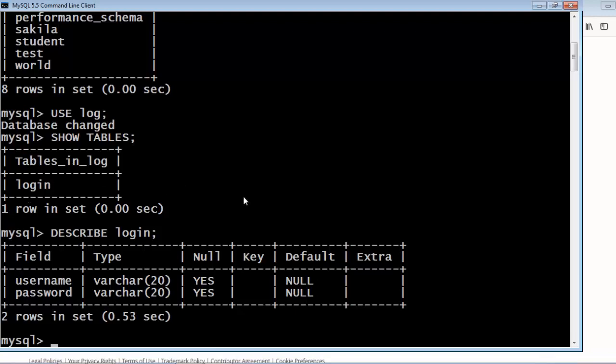If I want to see the structure, or the schema, of the login table, I have to use the command describe followed by the table name. Login is the table name, so it will describe the schema for this table, containing the attributes and the records. Now our main task is to create a database.